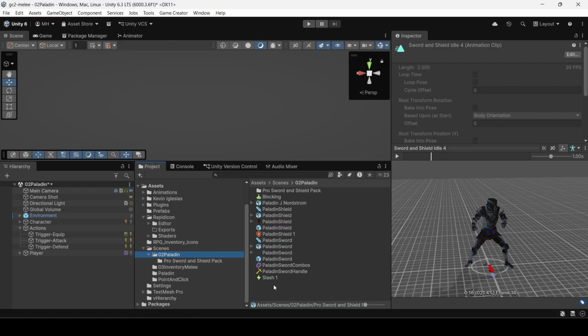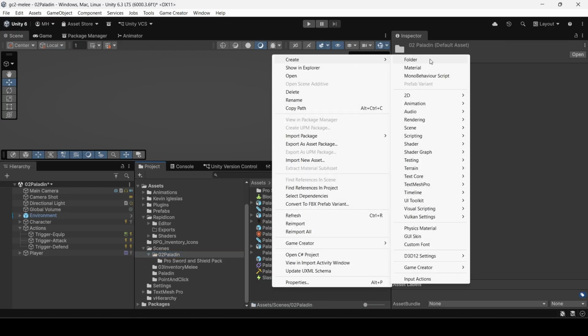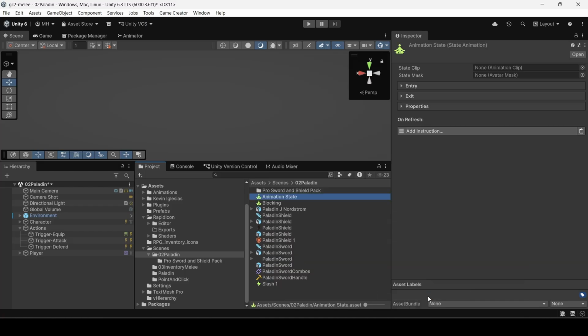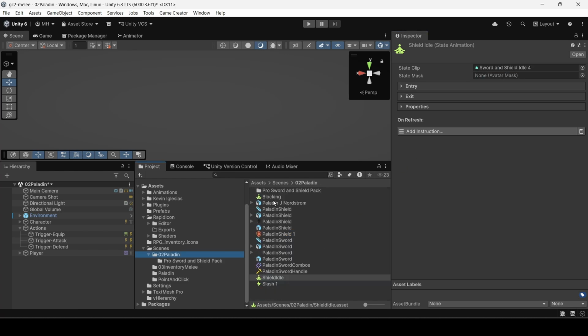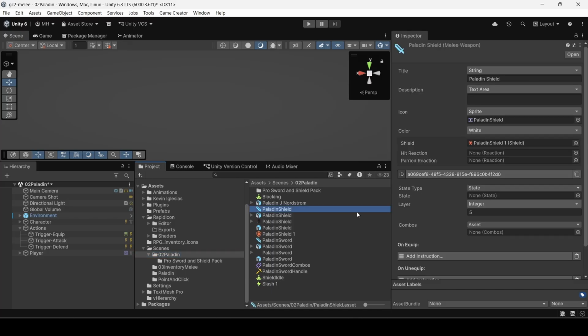So we'll do this, create a state. This will be the shield idle state. Sword and shield idle 4. There we go. And shield idle. Go back to here, and then yeah, we'll use this state.